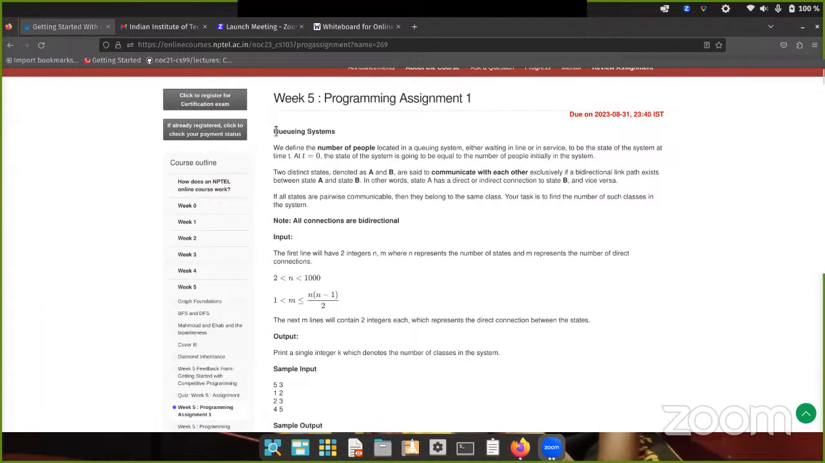Queuing systems. We define the number of people located in the queuing system, either waiting in the line or in service, to be the state of the system at time t. At t equal to 0, the state of the system is the number of people initially in the system. Say people are standing in a queue, for example in a barber shop; the number of people in the whole barber shop is said to be the state here.